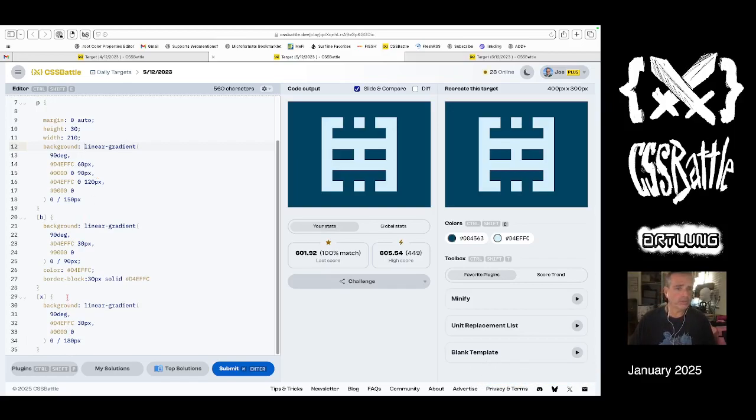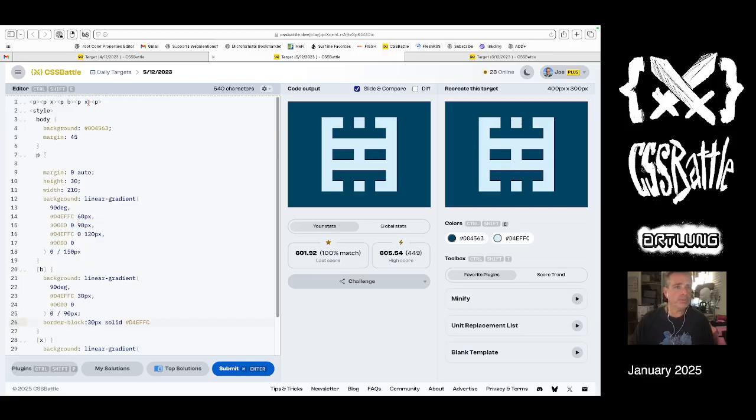Okay, so that background is very similar. So we don't need that color. All we need is a border block on that one. So I'm going to put a B on this one.